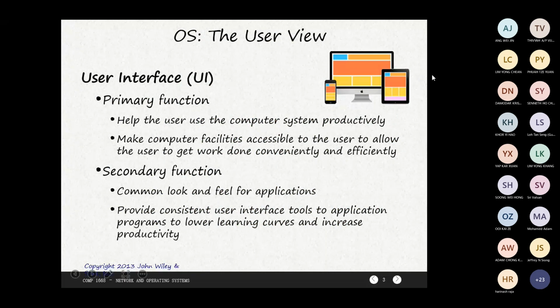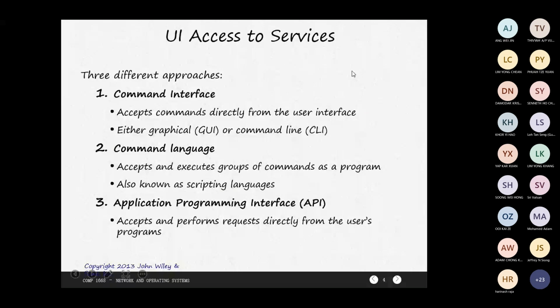So last week, before I ended the class, I went through with you the user interface, the primary function and secondary function of the user view, or user interface, or in short form we call it UI or GUI. All of you can run through this slide again. Like I said, it is quite a light, easy slide for you to understand, and all of you are quite familiar with all these areas.